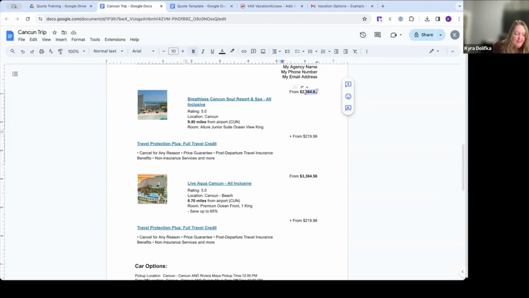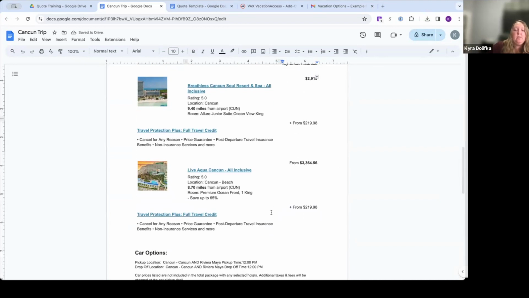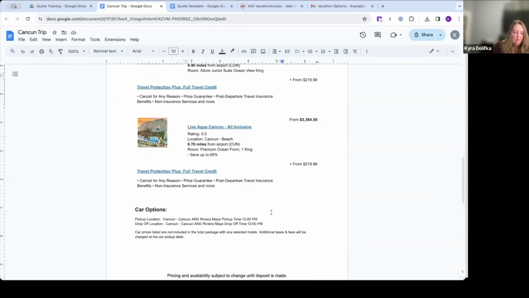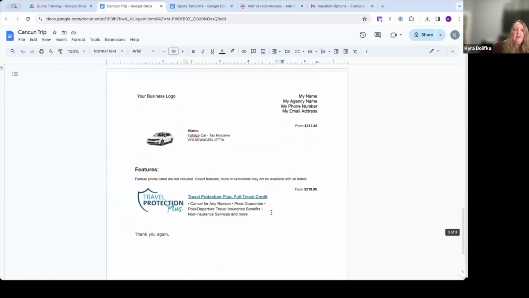So I'm going to have $2,918. I'm going to get rid of the word "from" here because that's the exact price, okay? "From" can be confusing, but that also means that's the starting point, right? Of course, this has the fees broken down. And now I'm going to add up the totals for the Live Aqua Hotel option. Let's see, plus $219.98 for travel protection, and I'm going to add that car in one more time.